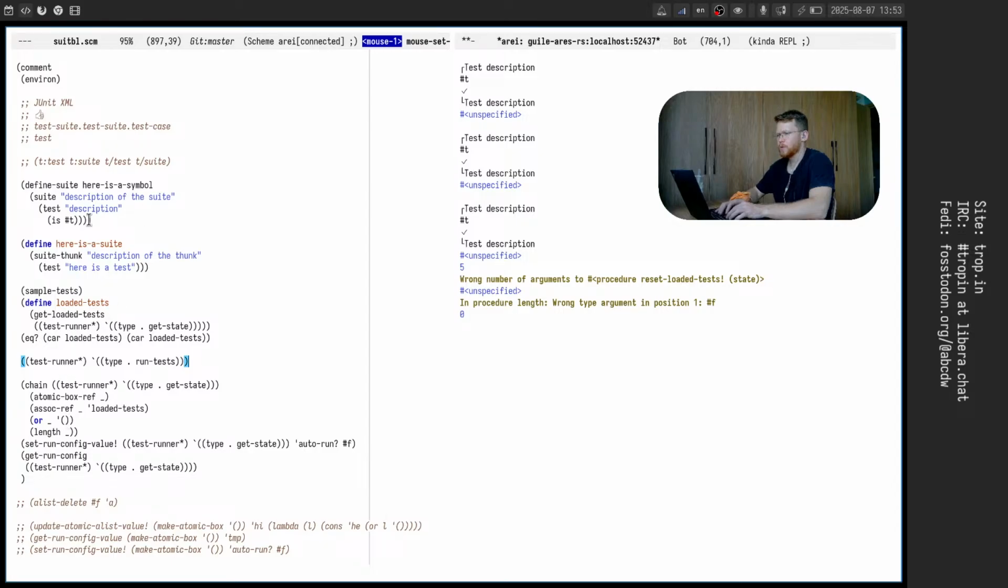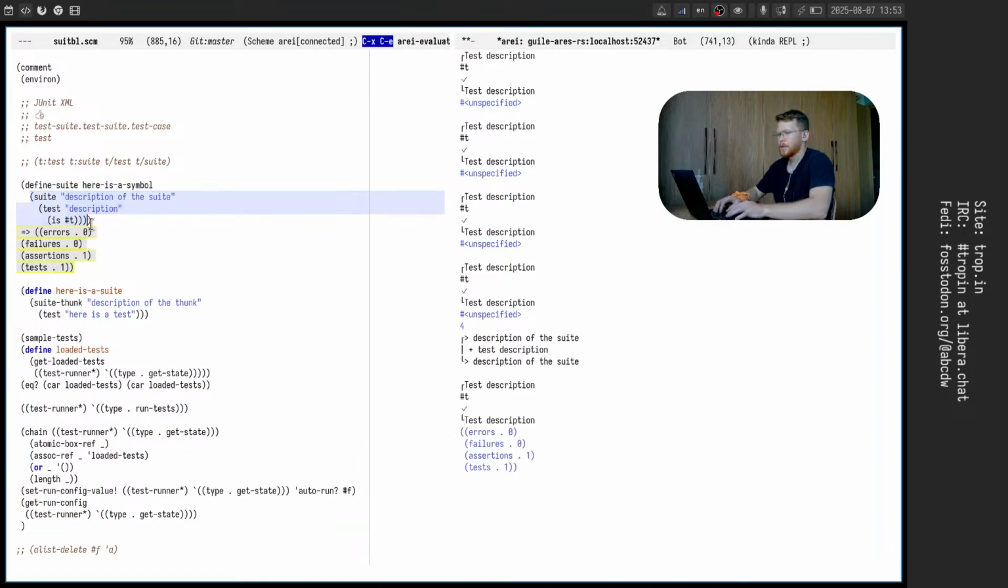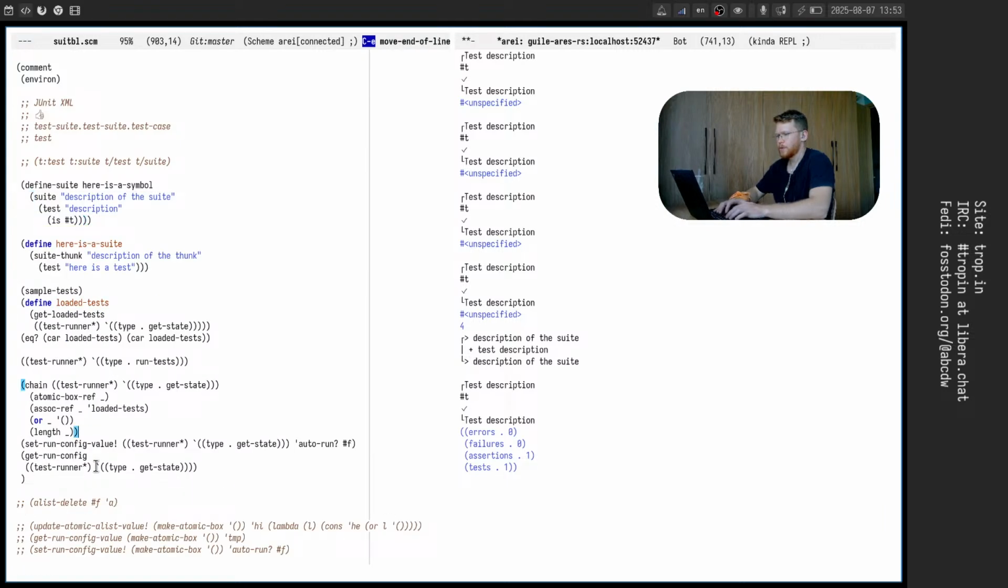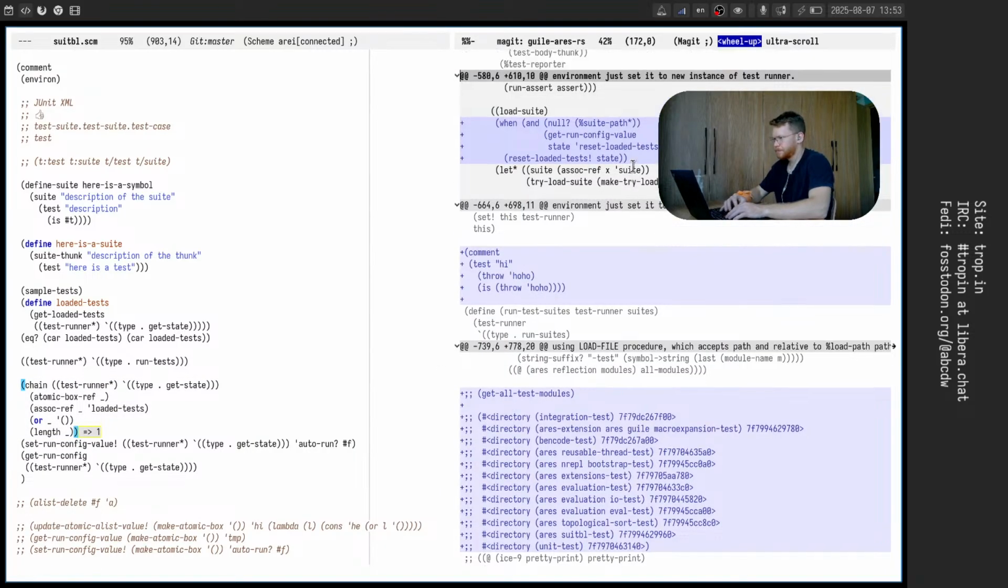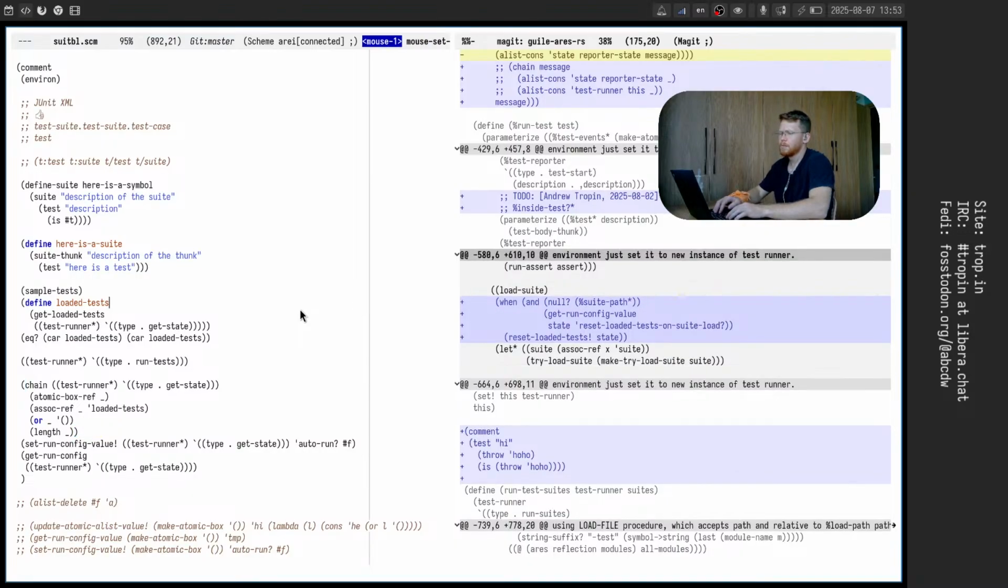We have 0 loaded tests. Now let's add a few more to the state, 4 loaded tests. And now let's evaluate the whole suite, and let's see the number of loaded tests. 1. Okay, our functionality is implemented correctly, probably good enough.